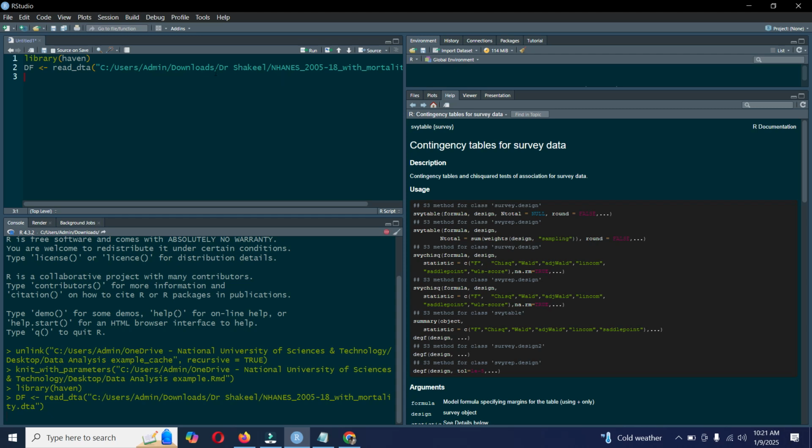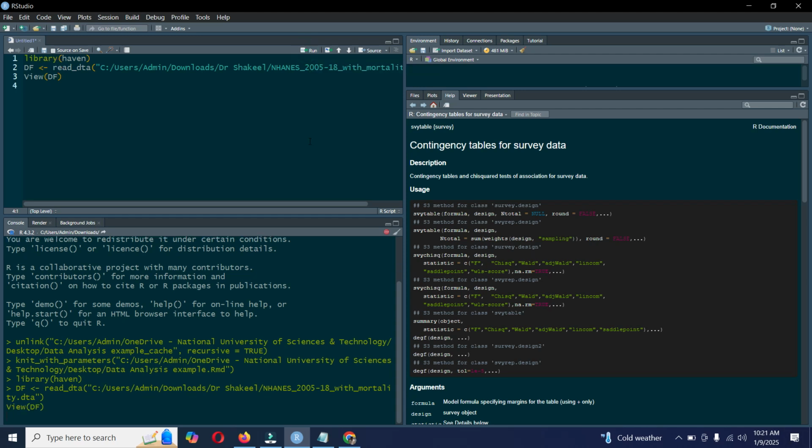This is the path of the data I have saved. So now the data is in your PC. I just named the data as df, and you can view the data using the View command. It will take some time as the data is very large. I think you can just check the dimension of the data.